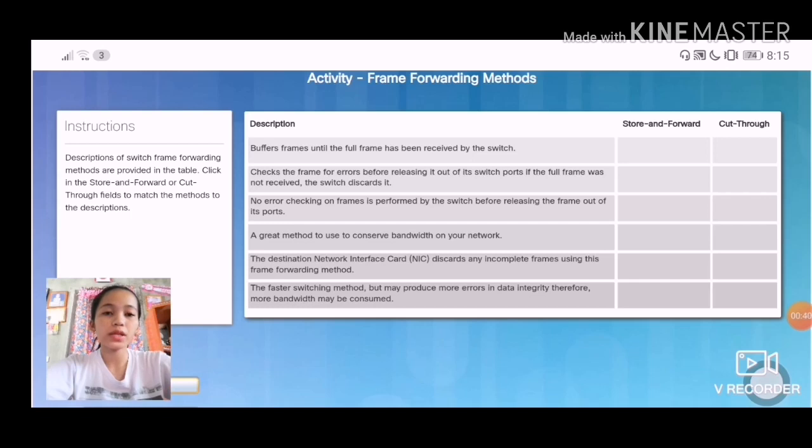The first one is buffers frames until the full frame has been received by the switch. So the answer is store and forward. Checks the frame for errors before releasing it out of its switch ports. If the full frame was not received, the switch discards it. The answer is store and forward. Number 3, no error checking on frames is performed by the switch before releasing the frame out of its ports. The answer is cut through.